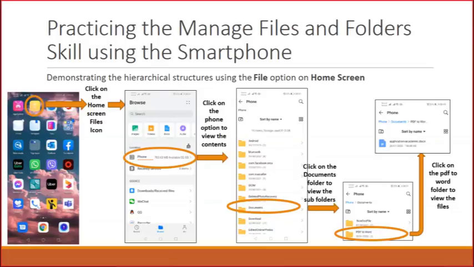So here, as you can see, under the phone option, if you click on the phone option, you can see the sub level. You can see the contents available under the phone option. There are options like Android, Bluetooth and all. If you want to see what are the files in this subfolder called documents, you can click on that and go. Like that you can teach them how to navigate through the different hierarchical levels of folders even using the mobile phone. This is about the hierarchical structure.